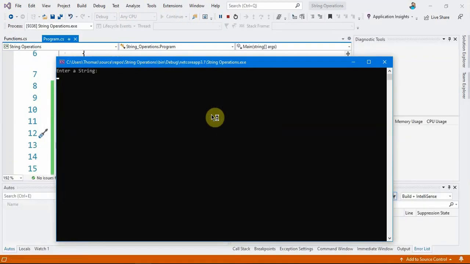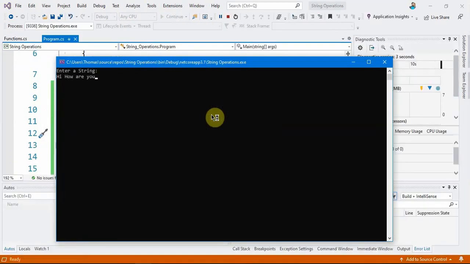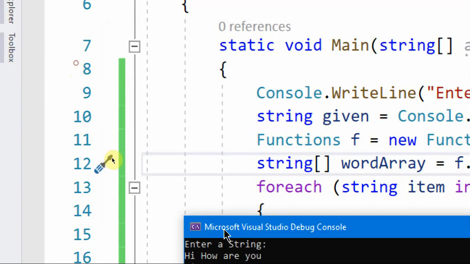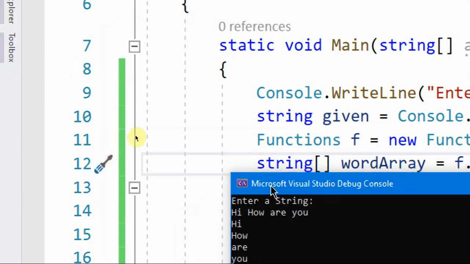Yes, the program is running. Let me just type "hi, how are you", or some words. You can type whatever you want. Now you see that all the words which I have entered are put or split into strings, without using an inbuilt function.